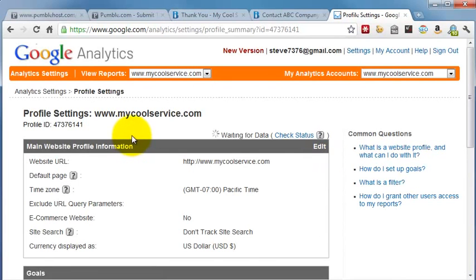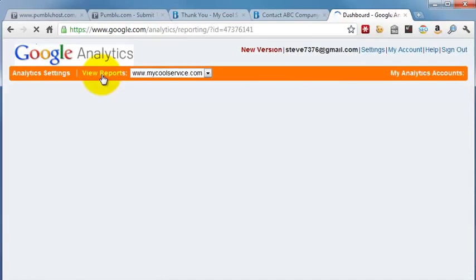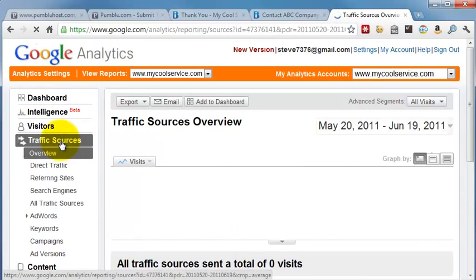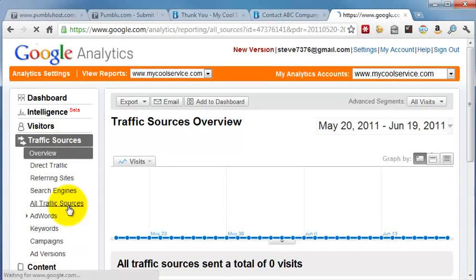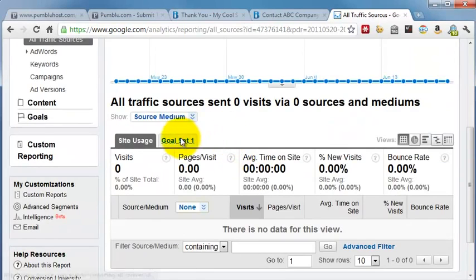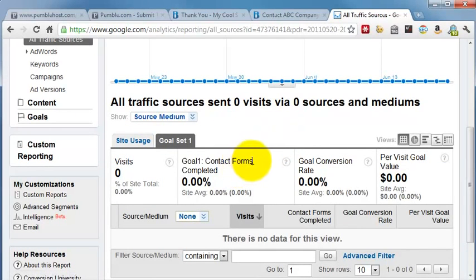Going forward now, anytime you'd like to track your Google Analytics to see how well things are performing, simply log into your Google Analytics account, click on Traffic Sources. I like to use all traffic sources at a high level. It tells me everything that's going on, and then I click on Goal Set 1, and it'll tell me what percentage I'm converting.